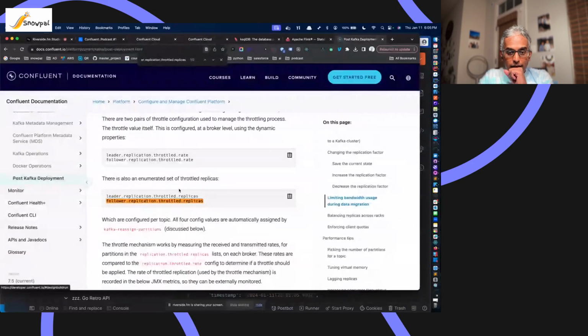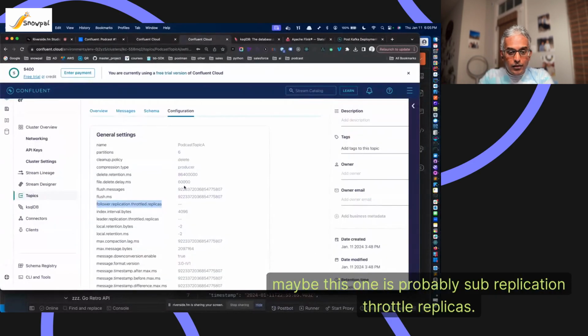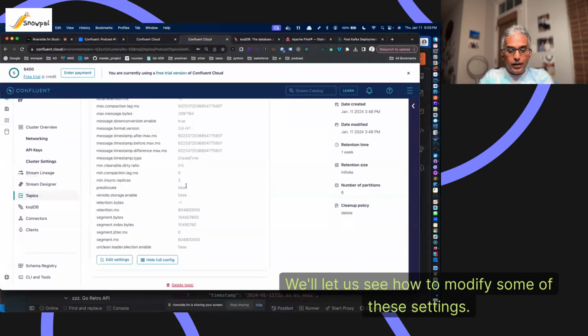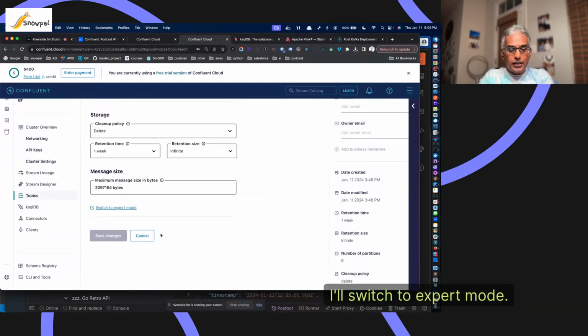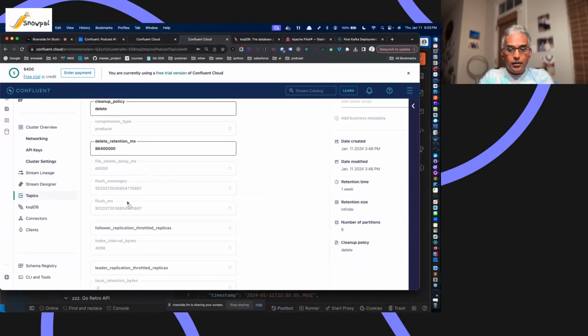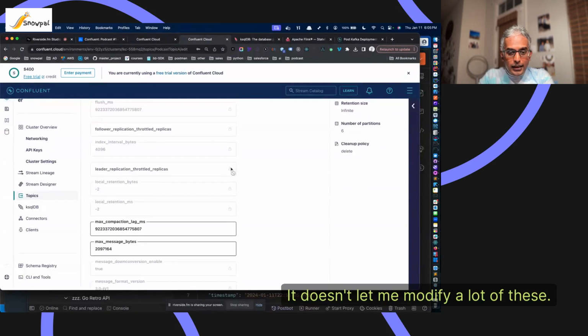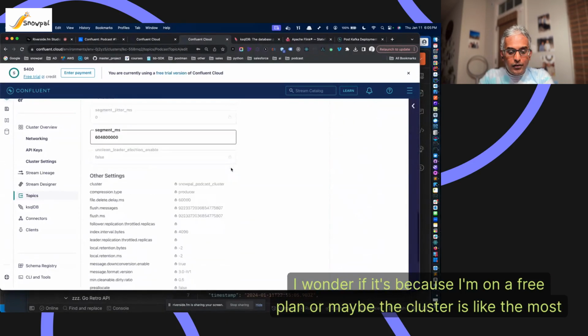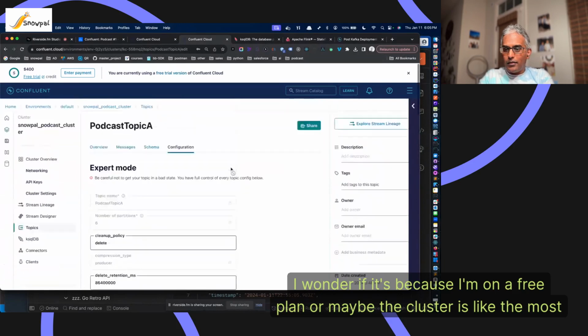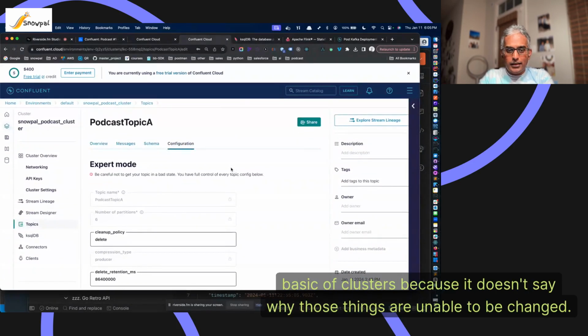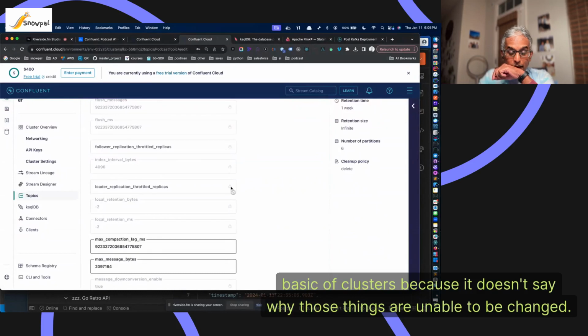Let's see. Maybe this one is probably replication throttled replicas. Let's see how to modify some of these settings. I'll switch to expert mode. It doesn't let me modify a lot of these. I wonder if it's because I'm on a free plan, or maybe the cluster is the most basic of clusters, because it doesn't say why those things are unable to be changed.